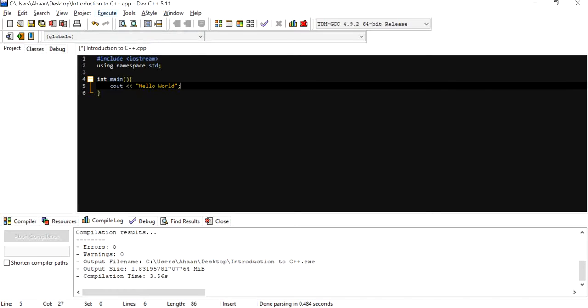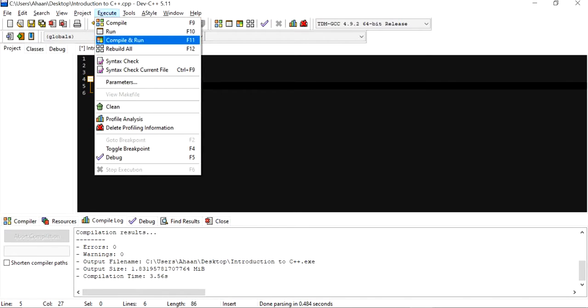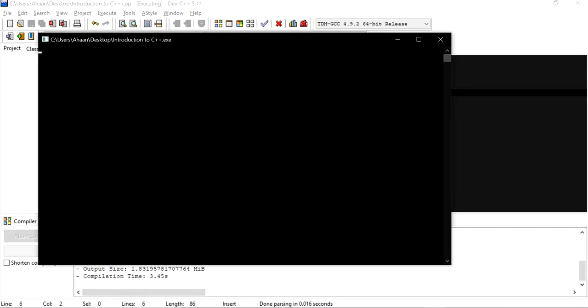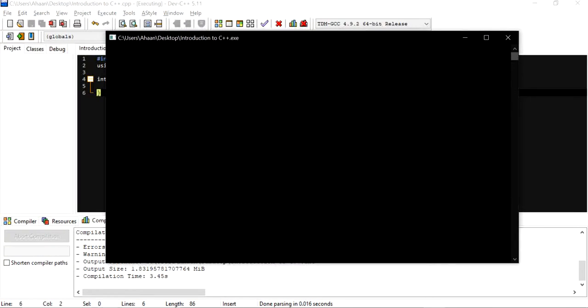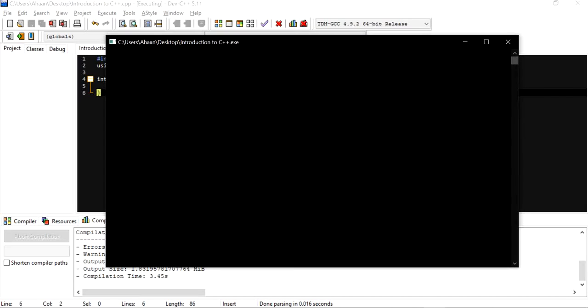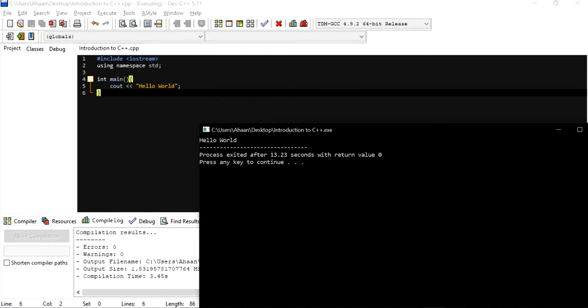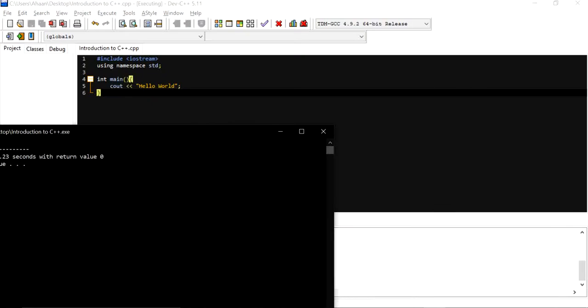Now let's run this. First you have to compile the code, then run it. There is an option to do both together, so you can press F11. I will just do that. It is compiling down here, and it is loading. Now it has worked. We used the write command, cout, and it wrote hello world. That is great.